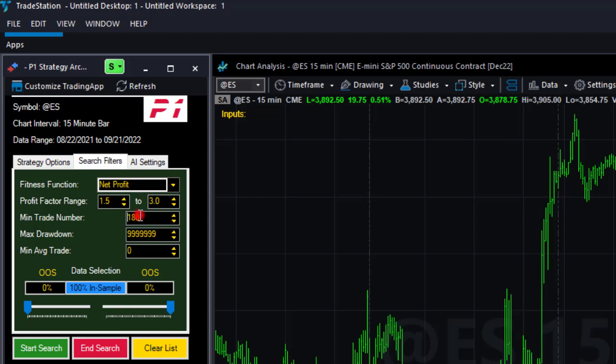Our minimum trade number, we're going to keep this at 180. That just means that we want to have enough trades so that our results are statistically significant. Our max drawdown, I'm going to make this $6,000. Now, this is the overall equity drawdown for the system. So we don't want our intraday equity drawdown to ever exceed 6,000 for this particular strategy set. And then my average trade, I only want to consider average trades that are over, let's say, $100. So this is basically the expectancy for each trade.